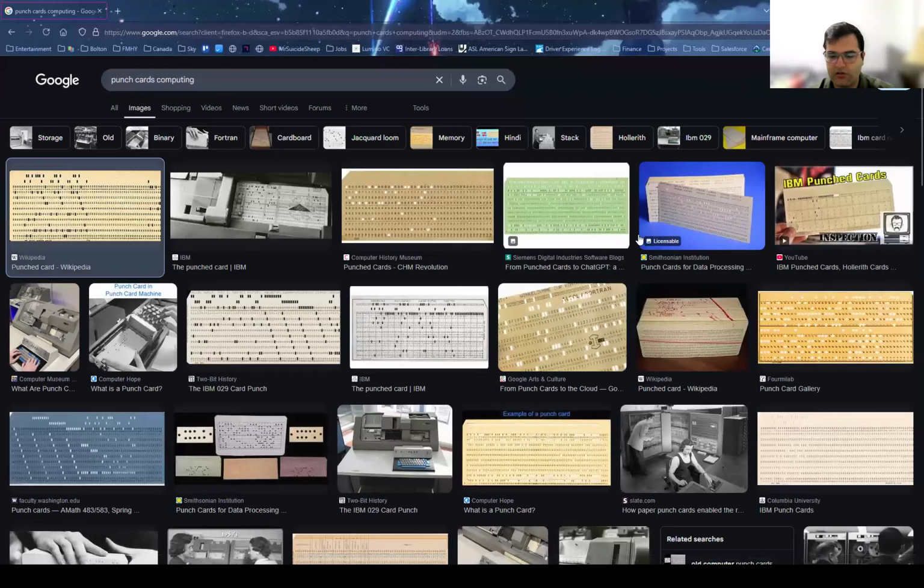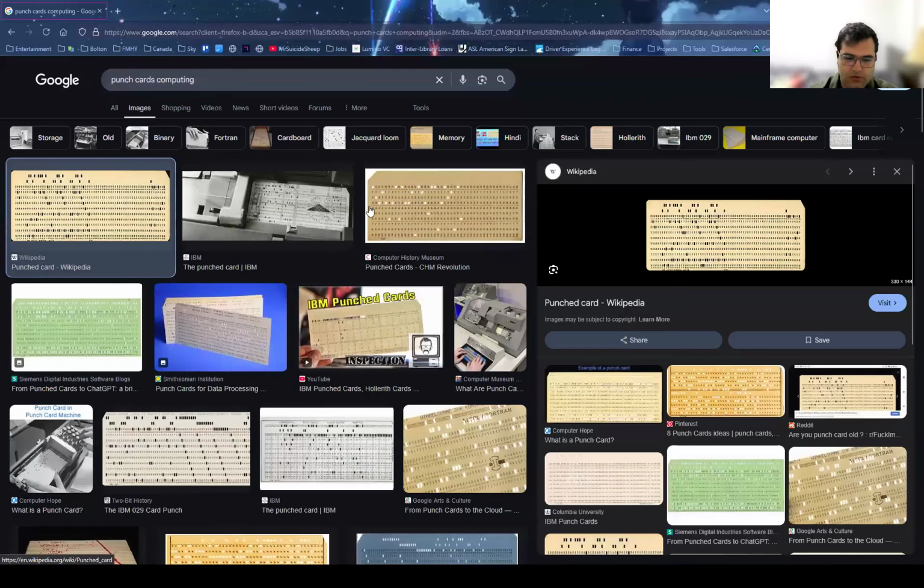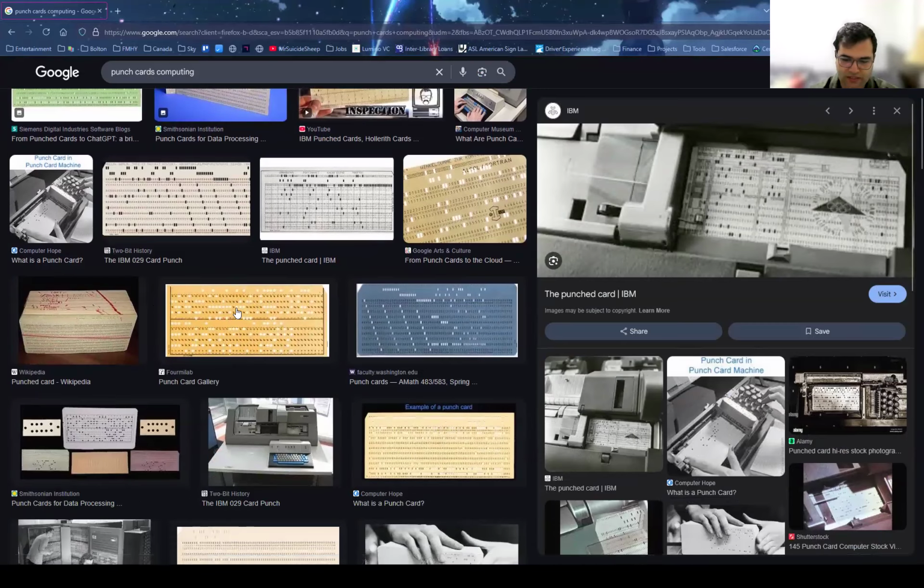Okay, this is a punch card. You would cut out holes in the right places. I'm not sure how exactly it works, and then you would feed it into a computer. The computer would look at the holes and do its thing, I guess.